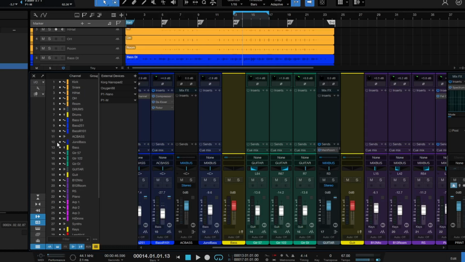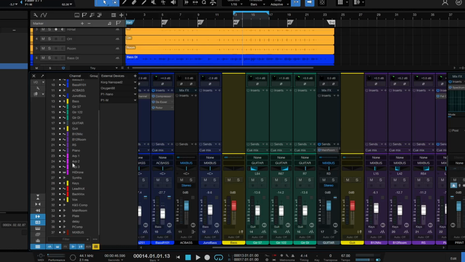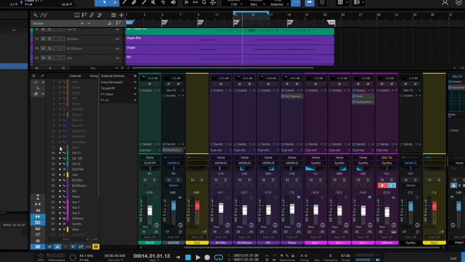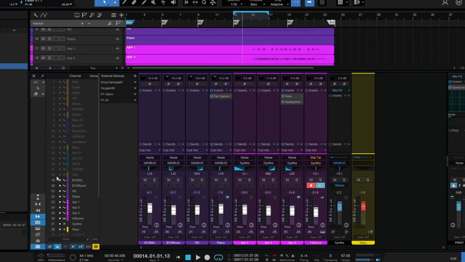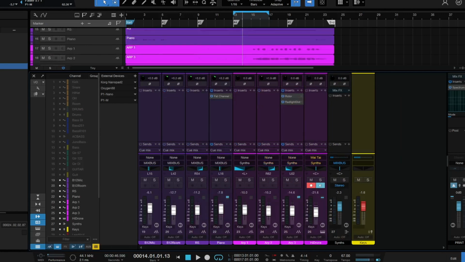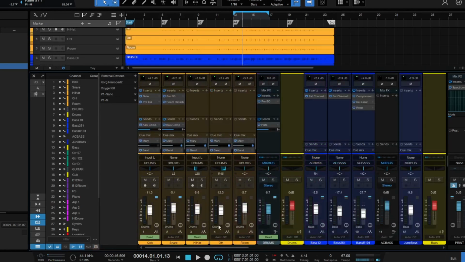So let's say you want the remote bank to be keyboards and synthesizers. Okay, so anything to do with that. So I'm going to hide all of the rest of them. Whoops, no, we want this B12 in here. Okay, so there we go. That's my remote bank that I've set up. Now I can toggle that on and off using this button here.